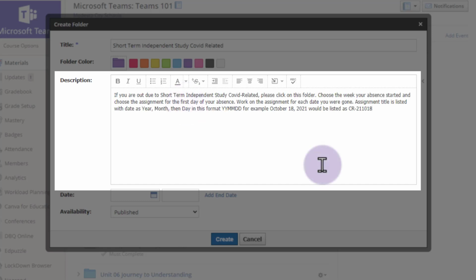In this case here, I've added this description, letting my students know if they are out due to short-term independent study, COVID related, have them click on this folder. They'll choose the week their absence started and choose the assignment for the first day of their absence. They'll need to work on the assignment for each day they were gone. And this gives them a little bit more information about how the assignment title is listed so that they can translate which day corresponds to what.